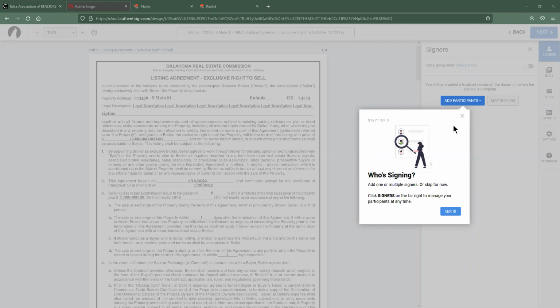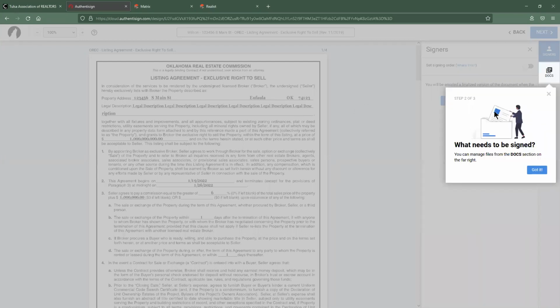Now, the first thing that it's going to ask us to do is actually add the participants that we're going to have. So in our case, we need to find out who's signing. I'm going to hit got it. We're going to be adding in our docs after.